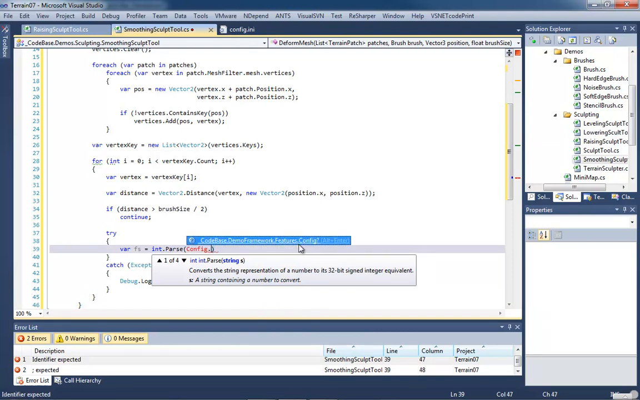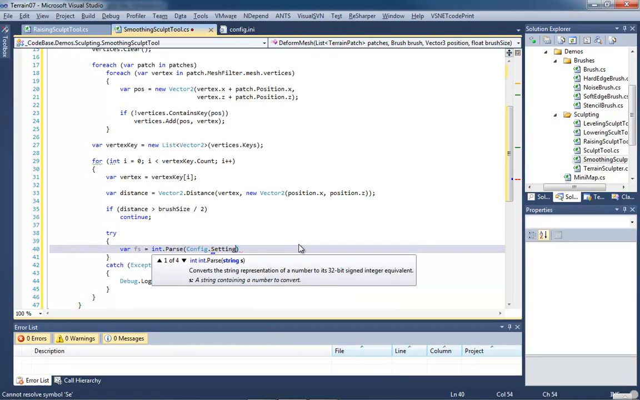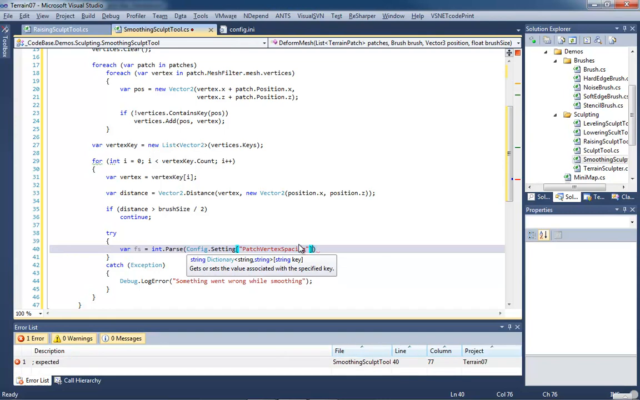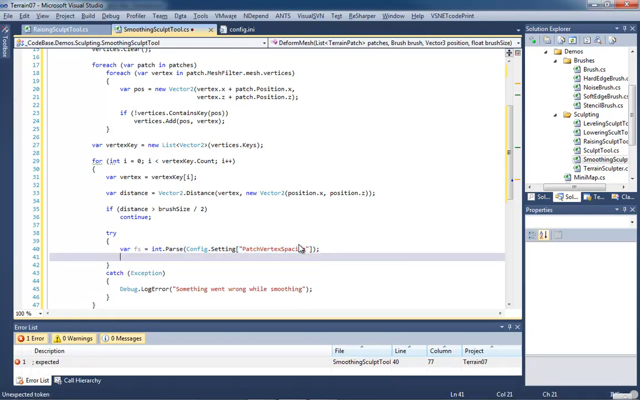It's okay. All right. So config.setting, and inside of this we are going to be looking for our patch vertex spacing. So we're basically just trying to figure out what our spacing is. Then we're going to take our new variable, call it HF or HS. This is our half space. So this will be full space divided by 2. So that gives us a half space.